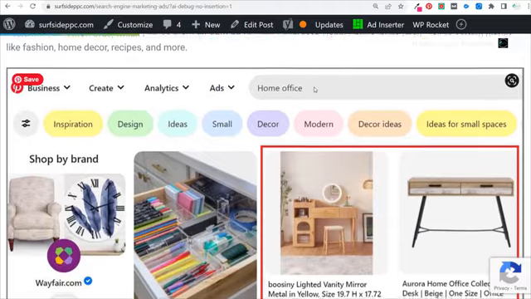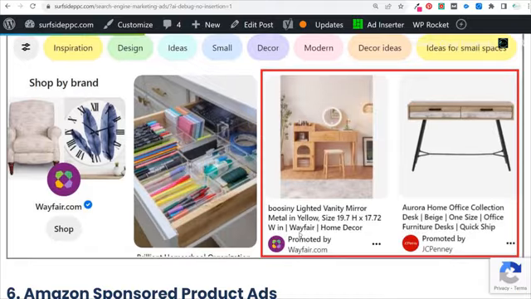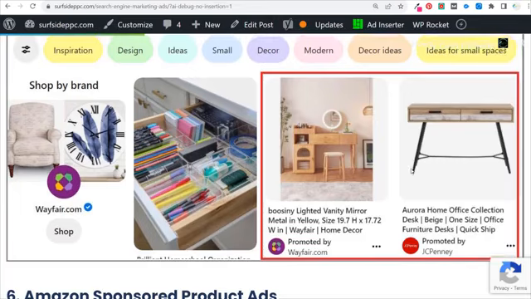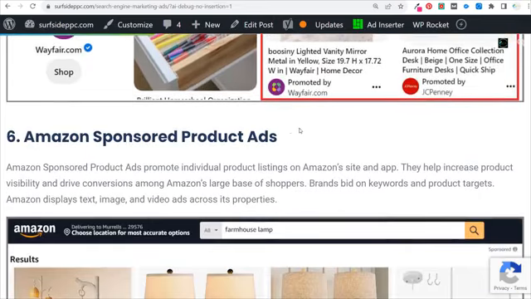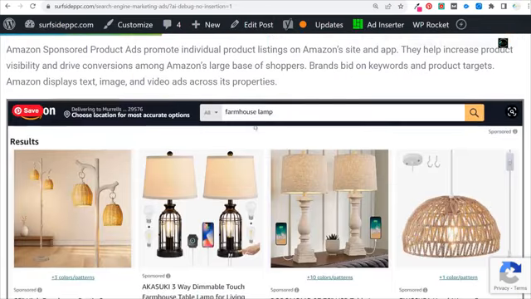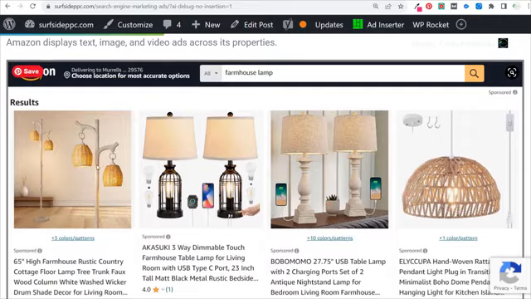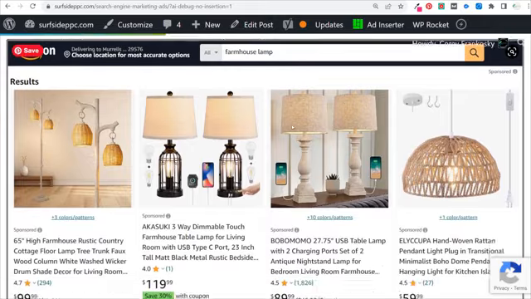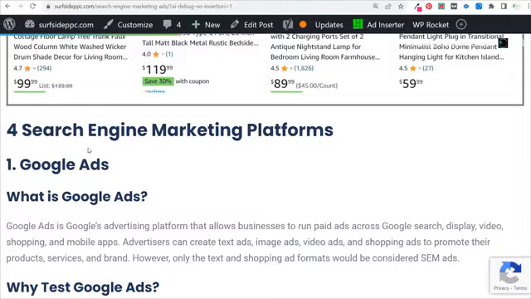If I search home office here, I got 2 advertisements, one from Wayfair, a lighted vanity mirror, so these are popular in home offices, and then over here from JCPenney, a home office collection desk. Very targeted and very useful advertisements for my search term. Last but not least, Amazon sponsored product ads. Search farmhouse lamp. Usually the very top things are all advertisements in Amazon. So that boils down to about 4 search engine marketing platforms.